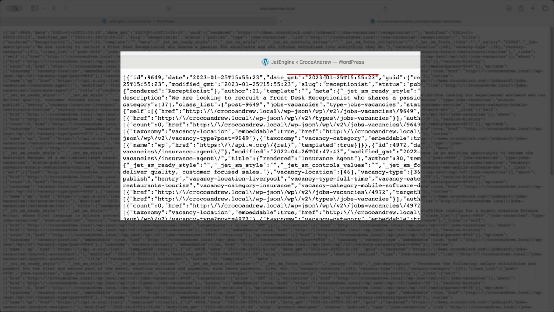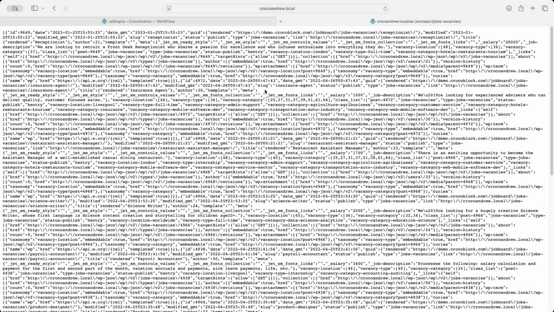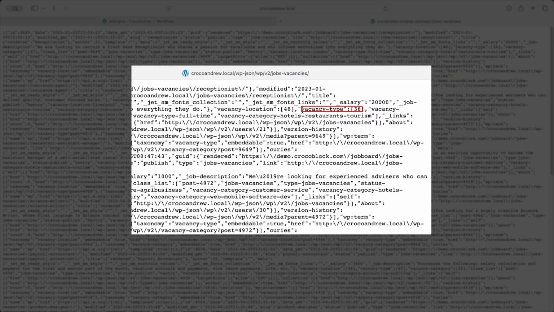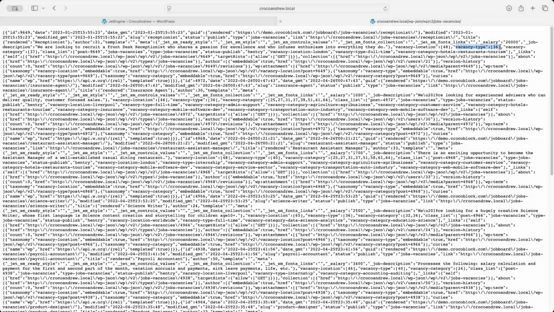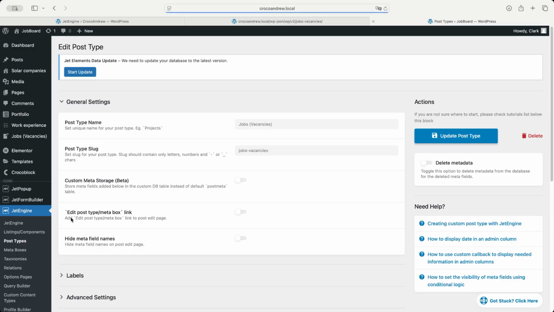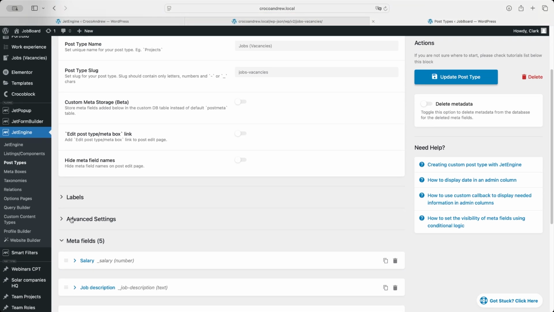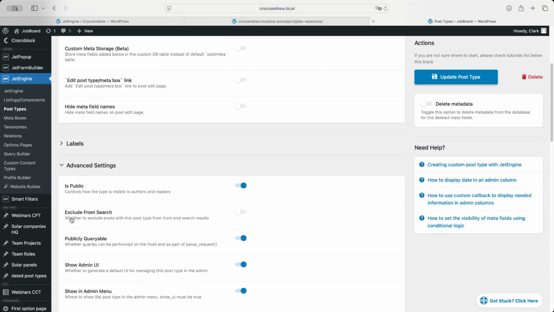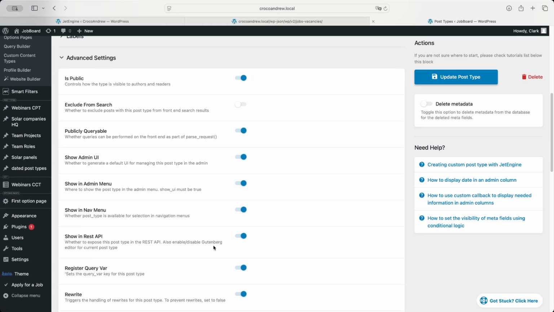It includes basic post details like the date, ID, slug, and taxonomy information represented by term IDs. When dealing with custom post types created with Crocoblock, they are automatically available for REST API queries. However, this availability can be restricted using a toggle in the advanced settings of the custom post type.